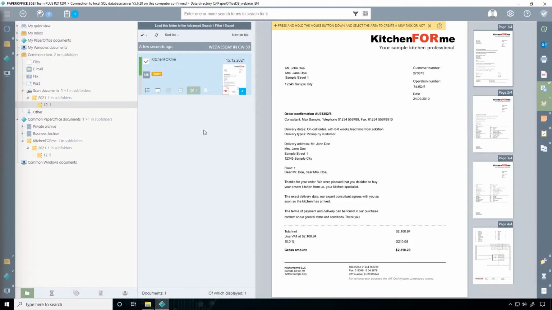As we said, we will add documents manually, then via AI, then set up folder monitoring, and now let's look at the search and filter options. It's easy. PaperOffice does text recognition of all added documents, so we can search for the document content, comments on the document. Of course, you can also search for document names, folder names, etc.